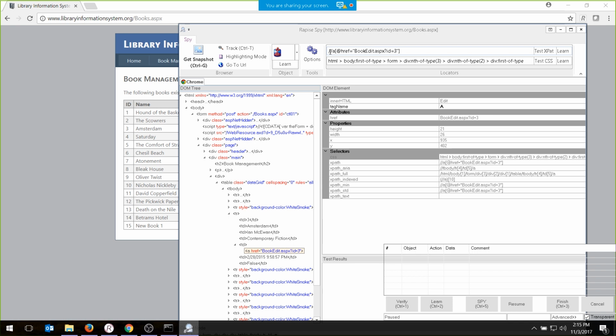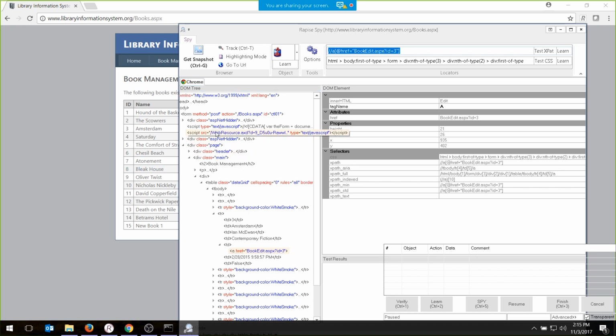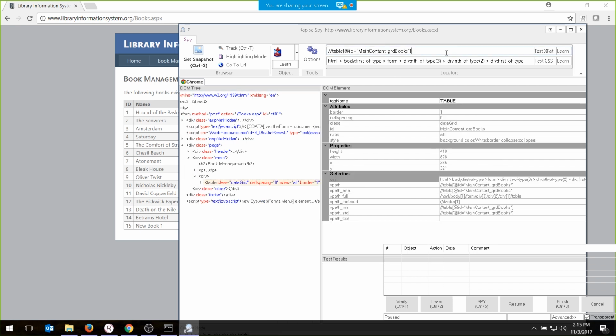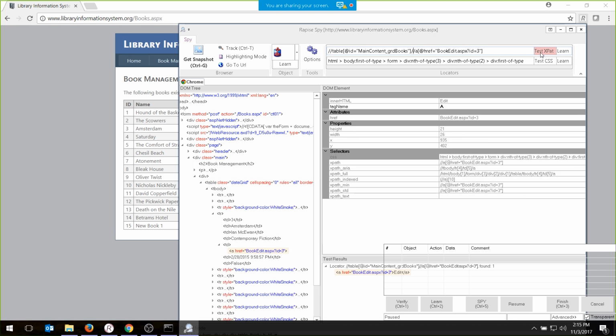The other thing it might be worth doing would be to add the name of the table, just in case we have multiple tables with the same hyperlink in the same URL. Or we might have a static link on the page somewhere else that has the exact same hyperlink, which probably isn't what we want. So what I would do is double click on this, learn that, and then just add that in right here. And just test. That's good. Hit learn. So that's using XPath again.